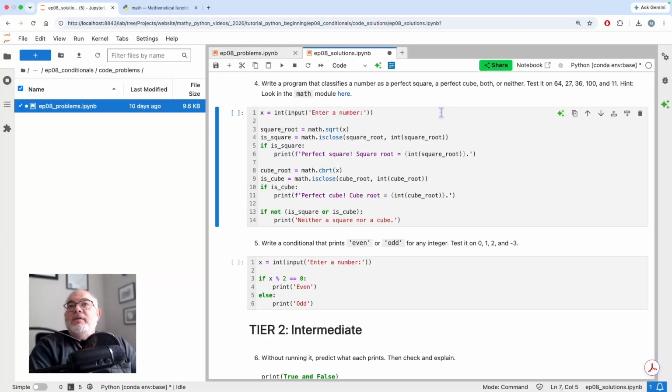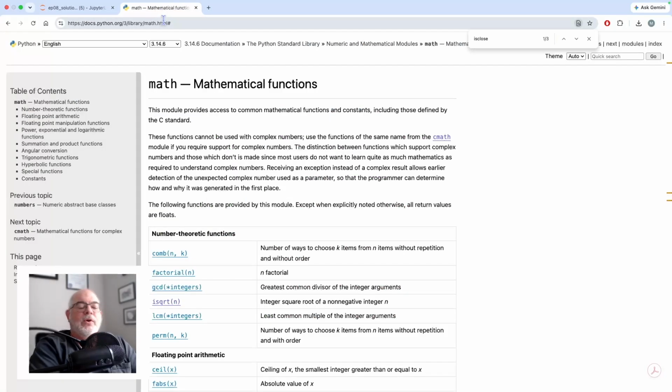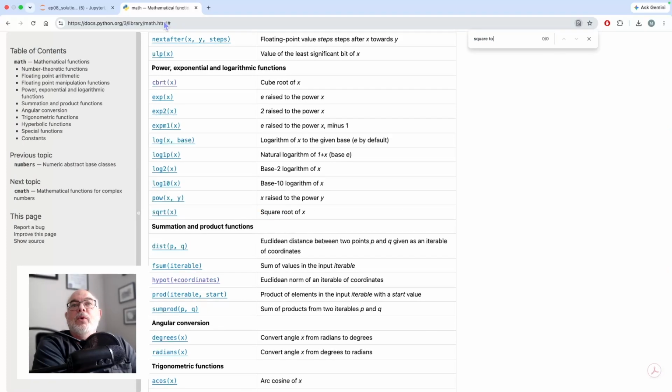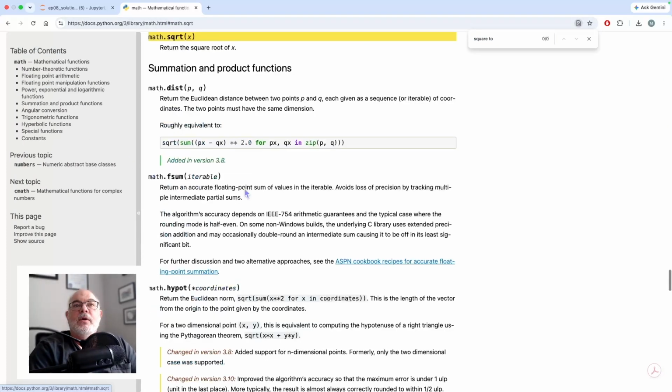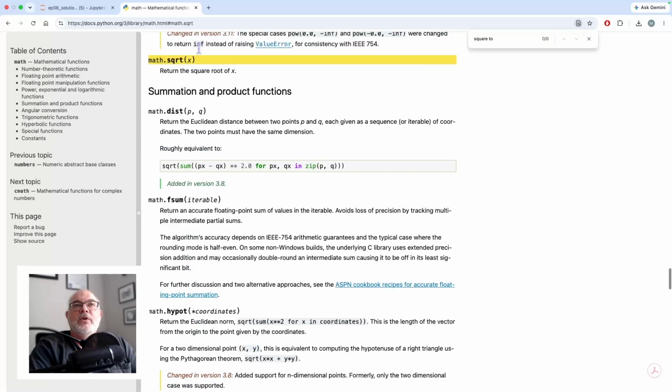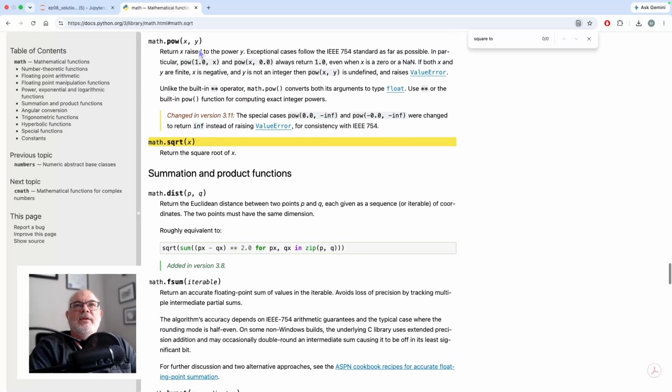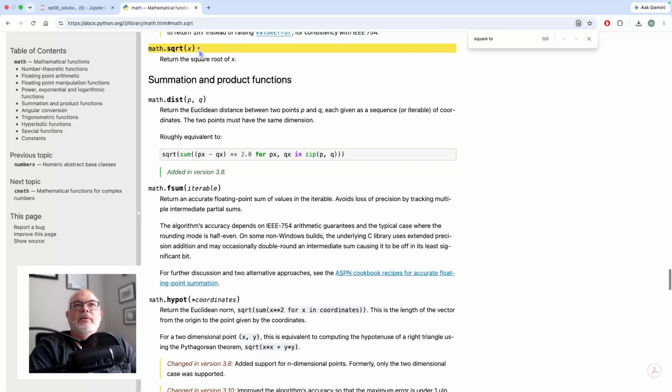So we want perfect square, perfect cube, or neither. So I got a number from the user, cast it to an int. Look at the square root in the math module. If you search for square root, there you go. Find it here. Returns the square root of x. That looks like that's what we're looking for.